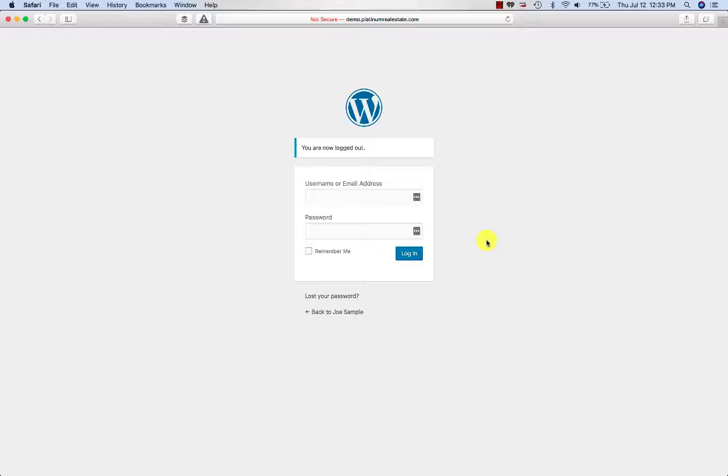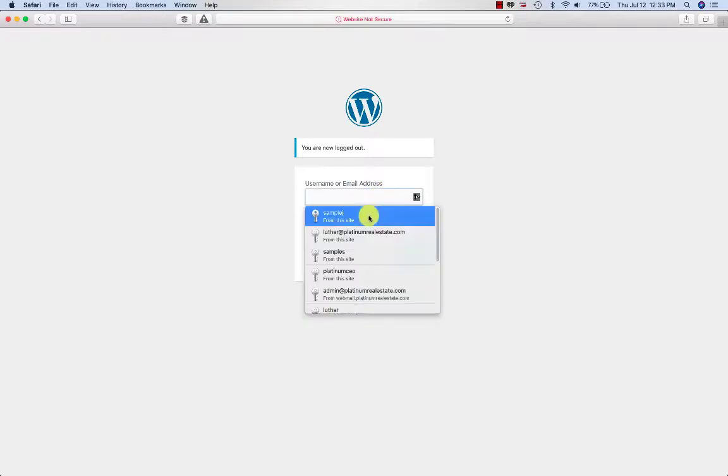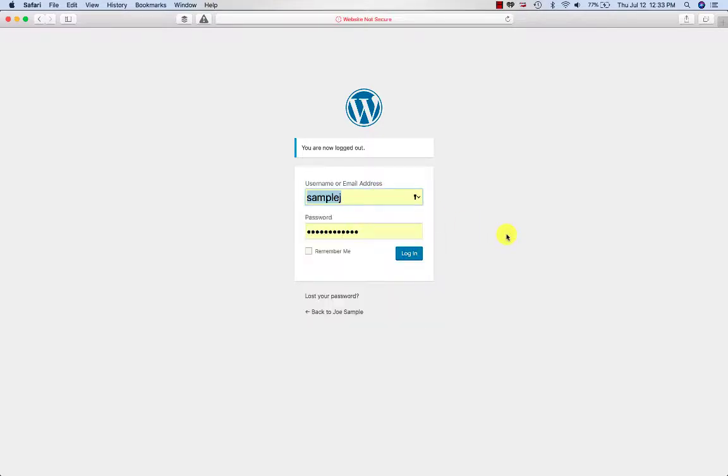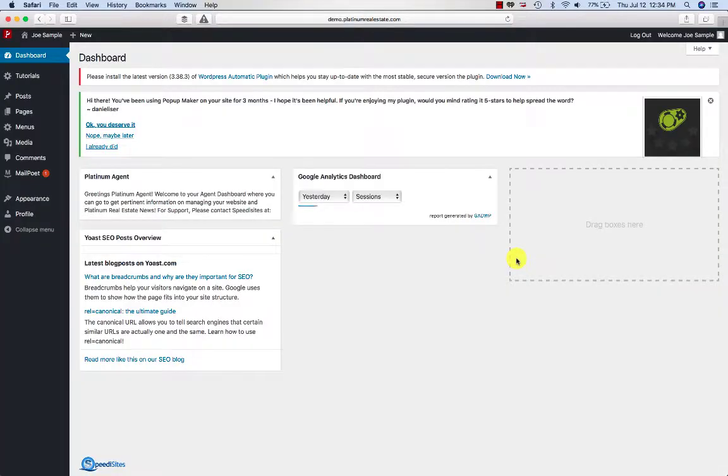So the first step that we want to do is log in, and for this example I'm going to be Joe Sample. So this is my login, Sample J. That's my login there, and I have my passcode. I'm going to click login. I'm logging in as Sample J because this is a sample website for the tutorial.